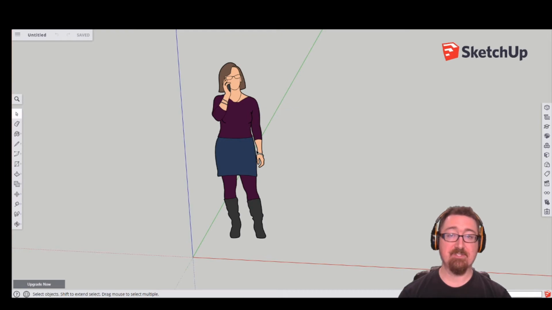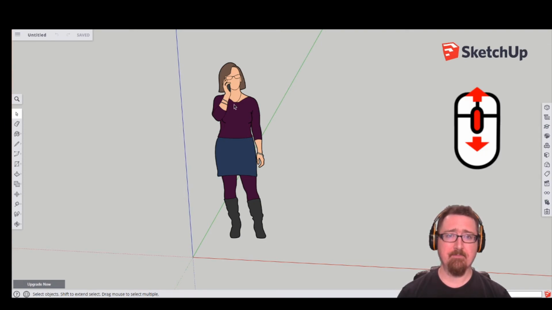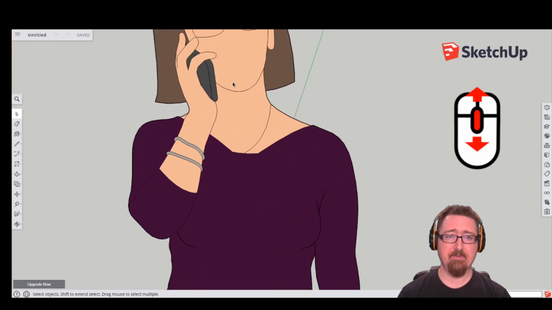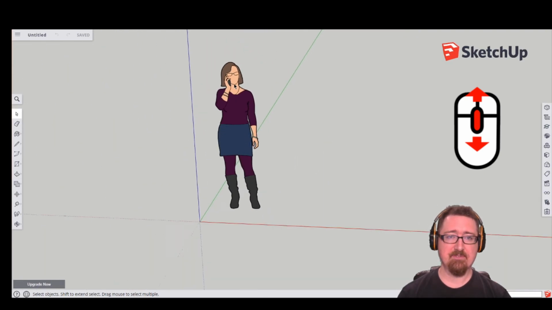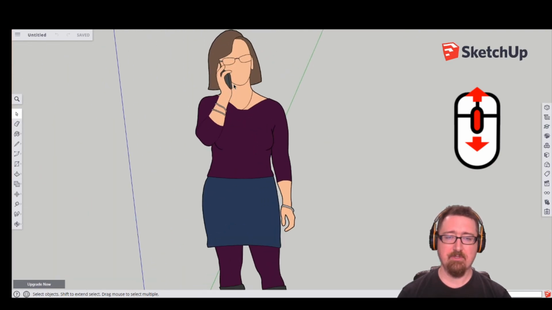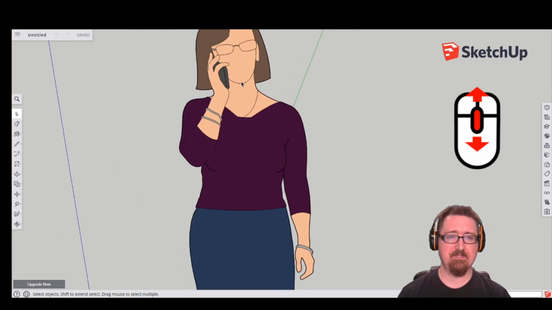Okay, finally zoom. Zoom is probably the easiest, and there's a little bit extra that zoom gives you on a three button mouse. So if I just scroll up, it zooms in. If I scroll down, it zooms out. So super fast, easy way to zoom in and out.